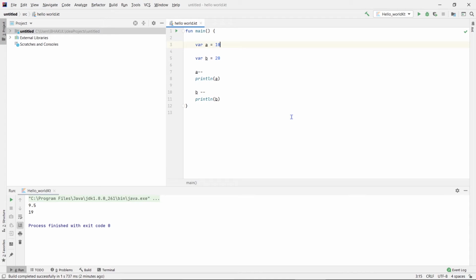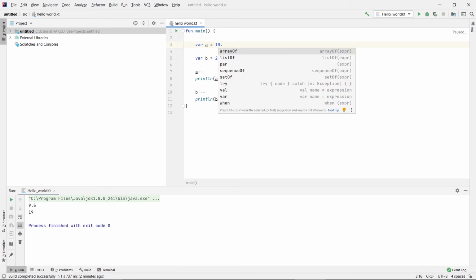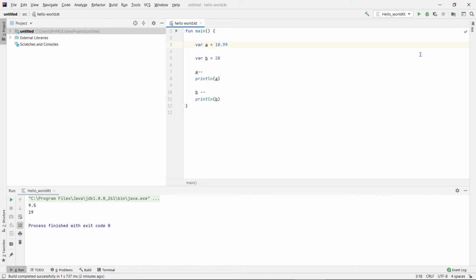So these are the operators used for increment or decrement of any integer, or you can take a variable as a decimal also to apply the increment or decrement operators. Let's take some decimal digits, let's put 10.99. Run the program. You can see it works here also. So these are the two operators used to increase or decrease.